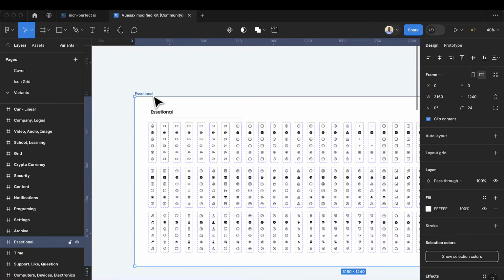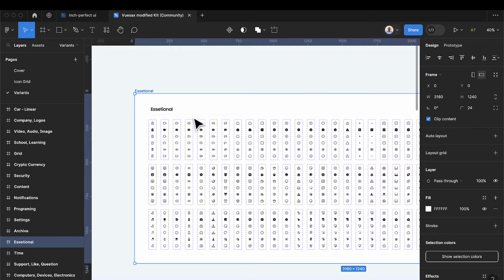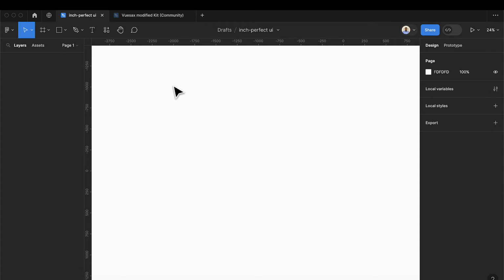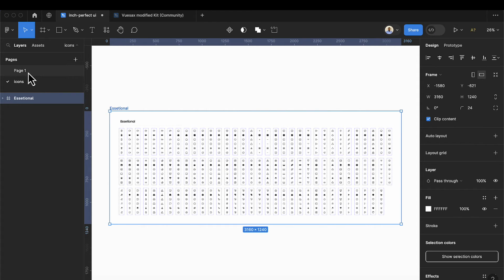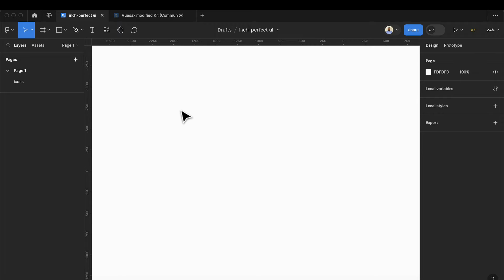Now I want to select this essentials and then Ctrl C to copy that, and I'm going to bring that to our project here. We can go ahead and select this page and then add a new page here, which is our icons here. And I'm going to paste that here. Then we can go back to our page 1 for our design.